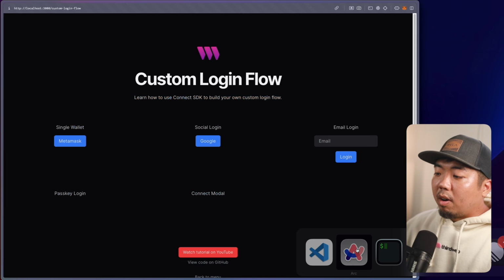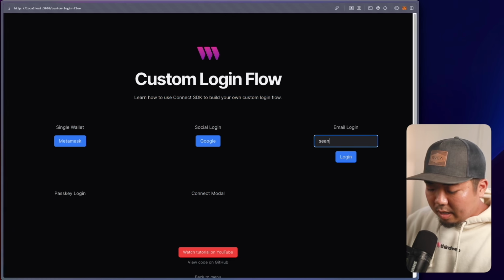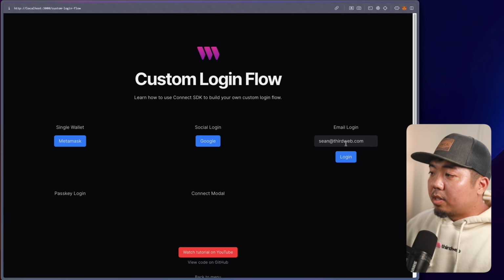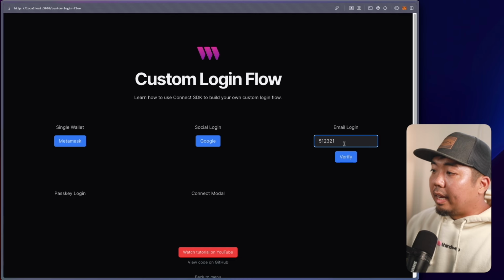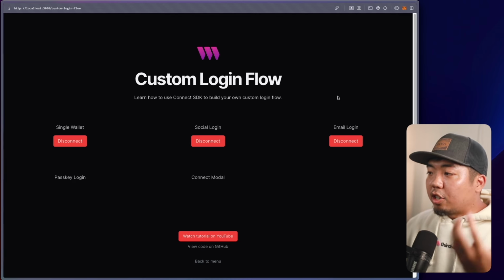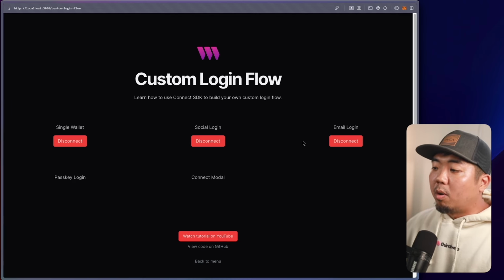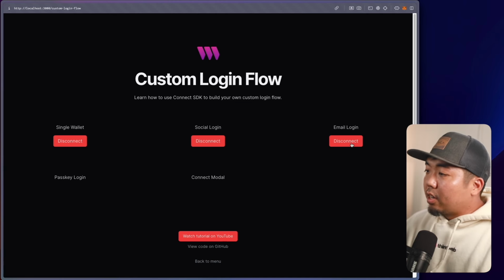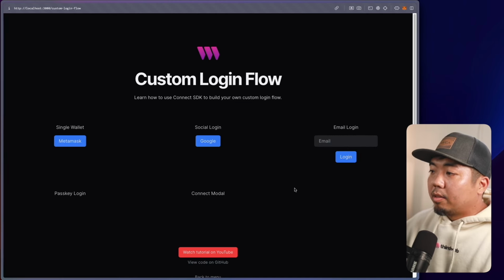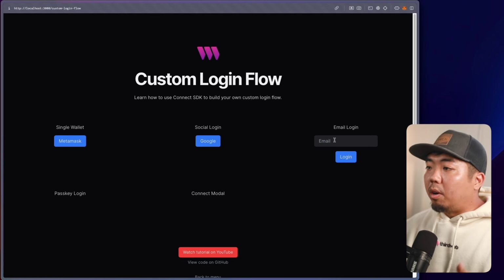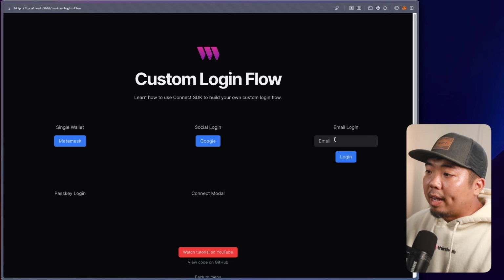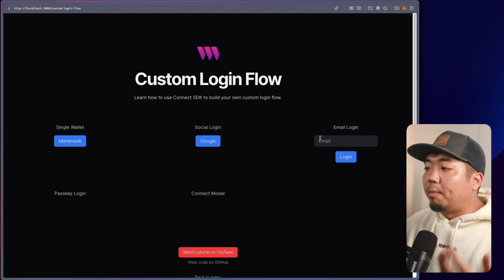So if we come back to our application here, in here I can enter my email. I'll hit login. It's going to send me a verification code here. I'll input this in here. And then I hit verify, it'll verify, again, generate me and connect me to that in-app wallet. And then we have the ability to disconnect from the wallet that we just connected. And that is, again, how we can utilize the email with in-app wallets, and we can implement that into our custom flows as well. So again, we give you all the tools and everything to build your own login flow if you wanted to use email as your primary way of getting users onboarded onto your application.